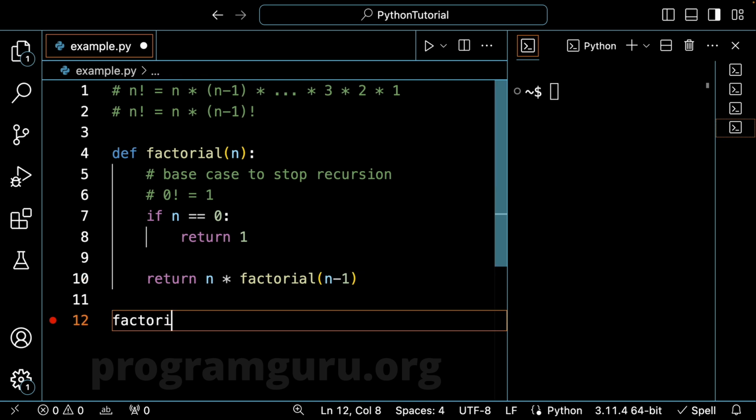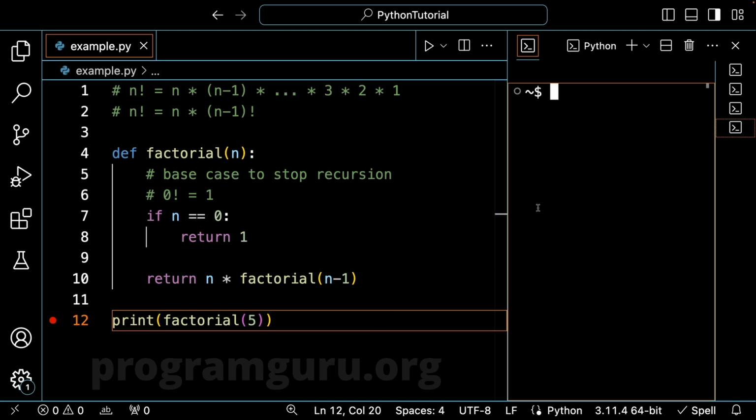Now let us take this recursion function and find the factorial of 5. Call factorial function and pass 5 as argument. Print the result to output. Save and run the program. The factorial of 5 is 120.